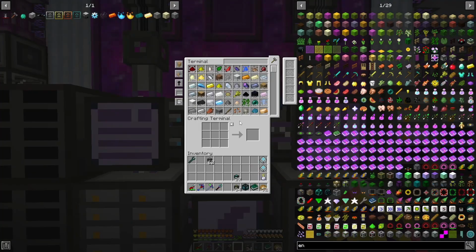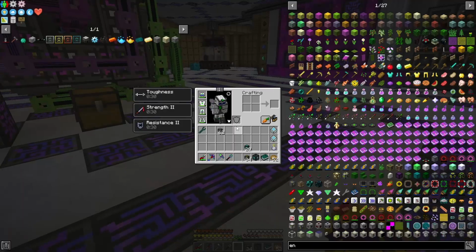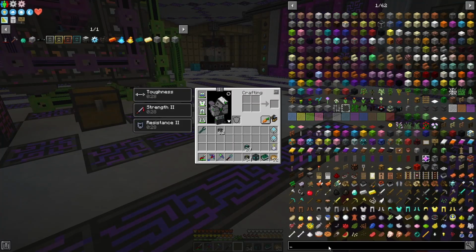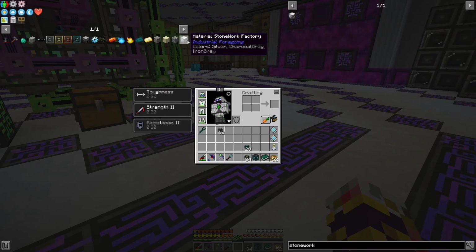Next up, as you saw, I've been running out of sand and gravel and cobblestone, so why don't we just go get a nice setup for that? And I think we're going to use an Industrial Foregoing machine. So, yep, that's right, we're going back to Industrial Foregoing, a Material Stoneworks Factory.